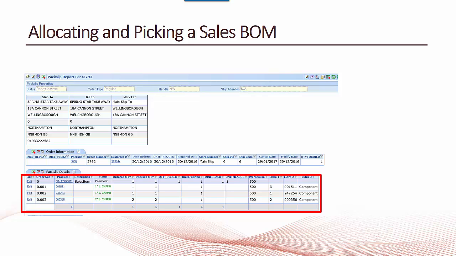Once downloaded, the order will show the parent and component items. The parent item is shown as a comment line because it will not be allocated or picked, and is there merely for reference. The order is allocated either automatically or manually, like any other sales order.